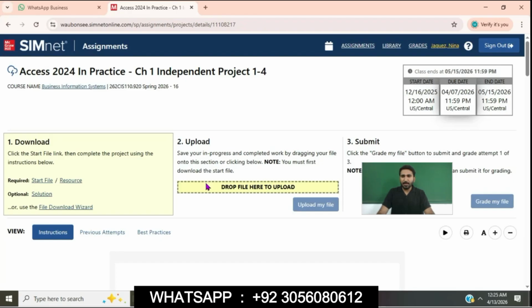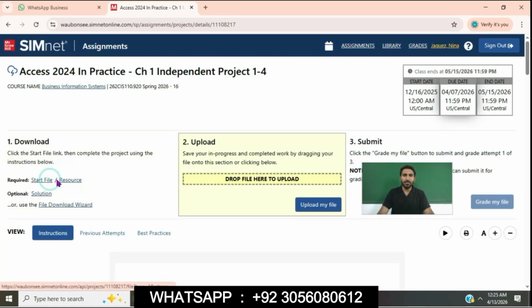Click the Start File link, then complete the project using the instructions below. Click on Start File. All files will be downloaded in our PC download folder. In today's session, we are taking this project.